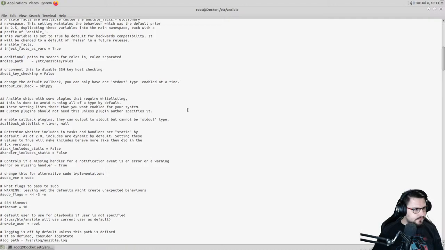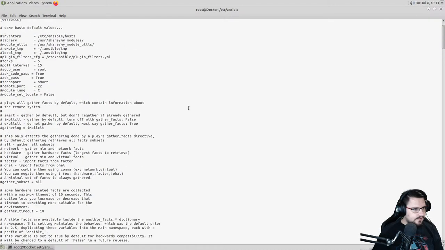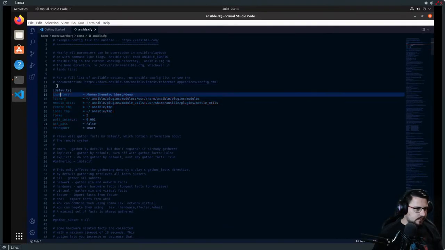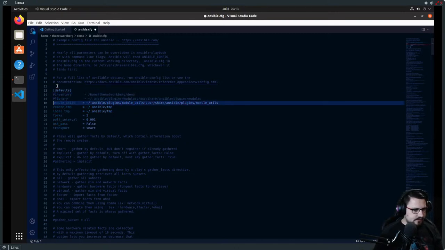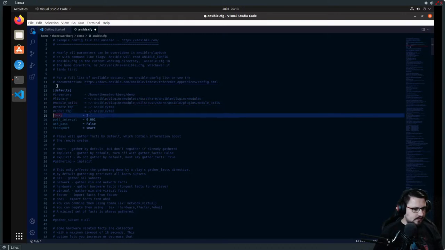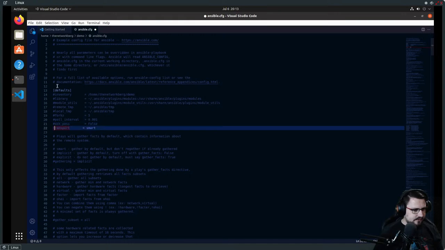Defaults. That's just a bunch of text, some basic default values. Let me just add the hashes back. Was this, I took the hashes out. And then I know Eve actually gave me a bunch of other errors.